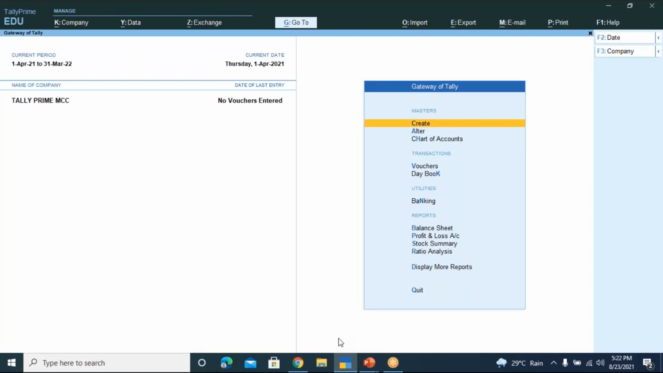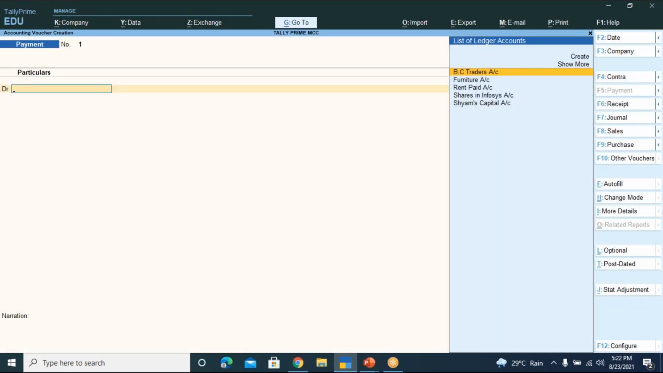Right. Now, all of us are on the gateway of Tally screen. Here, under transactions, you can view the vouchers, right? So select vouchers, press enter. Now, if you observe, it is showing some voucher. For me, it's showing as payment voucher. For some of you, it is showing as receipt voucher or payment voucher. Now, I want to view the contra voucher. So what is the function key used for a contra voucher? It is F4. So press F4, and you will get the contra voucher screen.